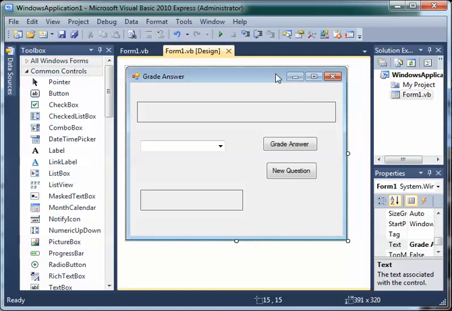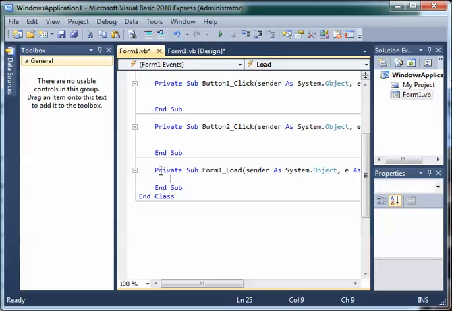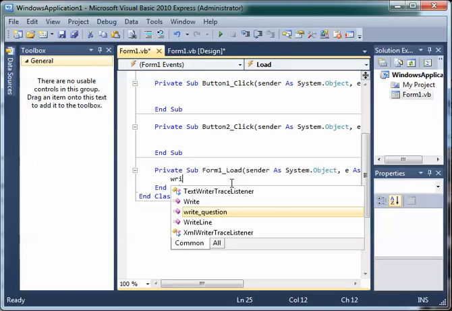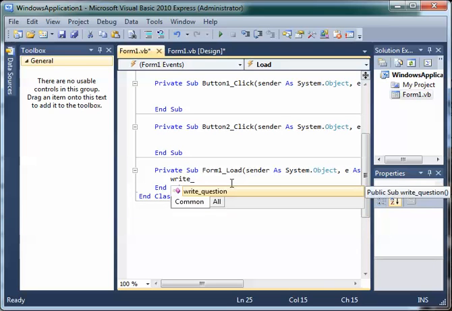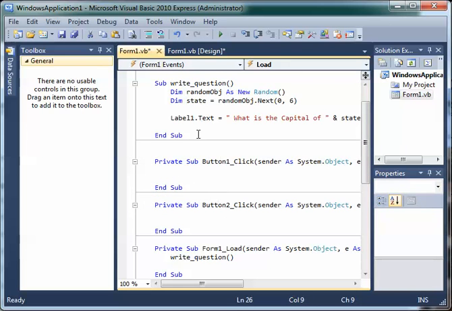So look at what I'm doing. Find an empty space in the background of the form, and we're going to double click on the background. Maybe you have done that before by accident. Look at what it says here: Private sub form load. This means when the form is loading, when we press F5, this is what we want to happen. So what I'm going to say is write underscore question. So I want the question to be generated. When I call this, remember, it is going to display something on the label.